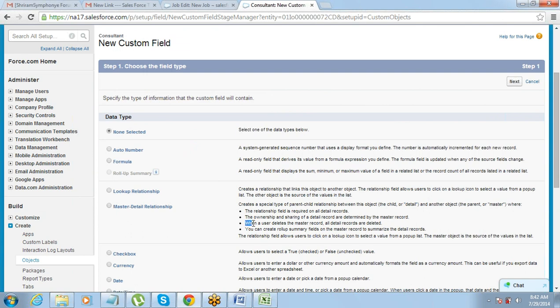In master detail, what happens when a user deletes the master record or the parent record? All detailed child records are deleted. So that is what happens in a master detail relationship. Whenever the user deletes the parent record, child records are deleted by default. So you do not have an option of retaining the child and only deleting the parent. However, in lookup you have that option. You can delete the parent, you can retain a child. In master detail, there is no such option.